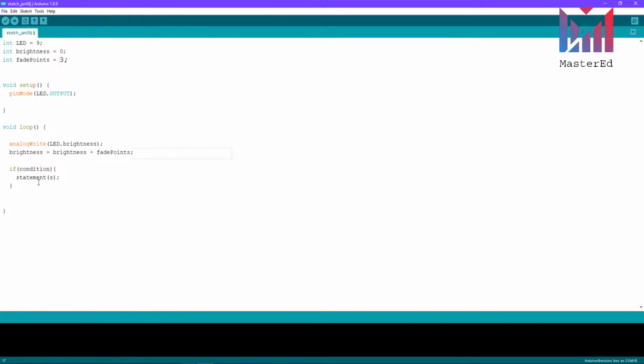Now, let's tell Arduino what we really need. So, if brightness is less than or equal to 0, or if brightness is more than or equal to 255, then change fade points to minus fade points. So, if brightness was increasing by 3, it will be decreasing by minus 3. Hence, it will slowly fade, but amount of brightness will not go below 0.